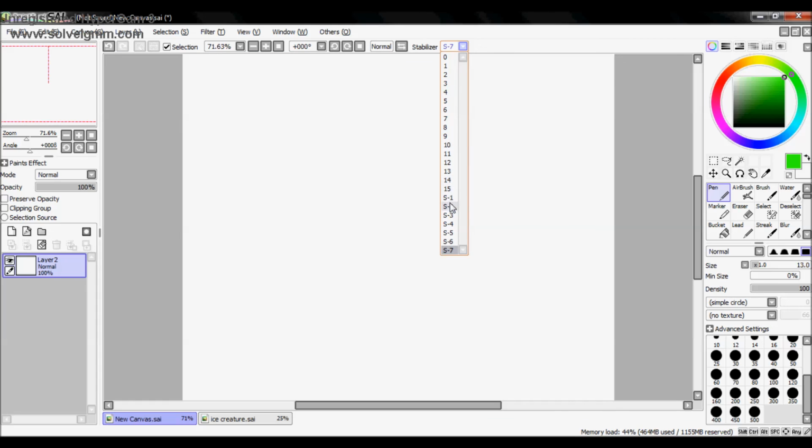This is a part of stabilizer, and it could be useful. Sometimes if you color, you might want it to be on lower stabilizer, so it gets faster, and when you draw lines, you want it to be higher. Maybe. That depends on what your preferences are.